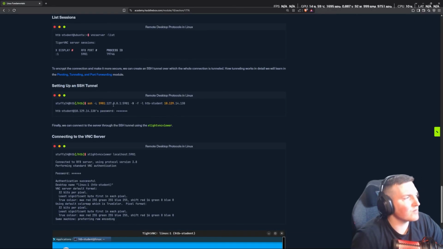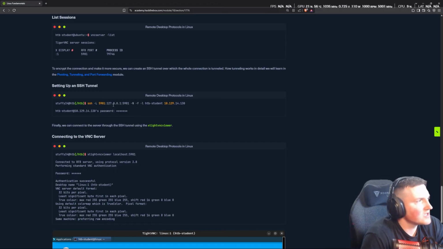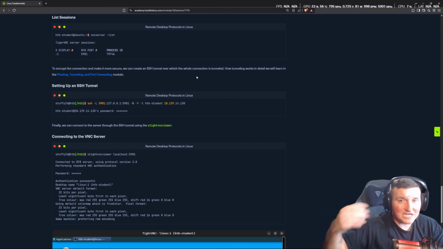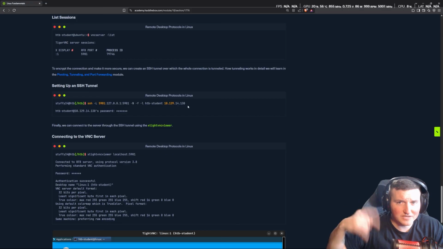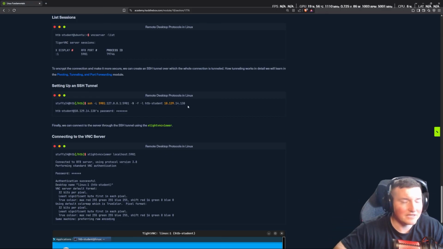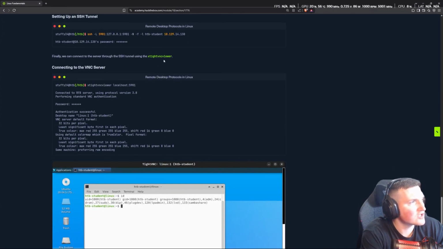SSH tunneling. This is one of the things I was talking about earlier that you can do. Very, very useful here, right? So to encrypt the connection and make it more secure, we can create an SSH tunnel in which it's using SSH, which is secure shell, to do this whole process. And you can see that's what they do here. They say, hey, listen on 5901 on the localhost, and then 5901, okay. And they're saying, send it to this. Basically what they're saying is route the traffic through an SSH tunnel. It's the same type of thing that attackers do all the time for all kinds of different things. So just be familiar with it.